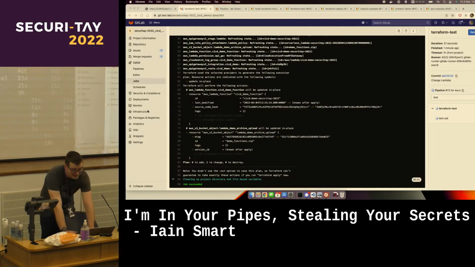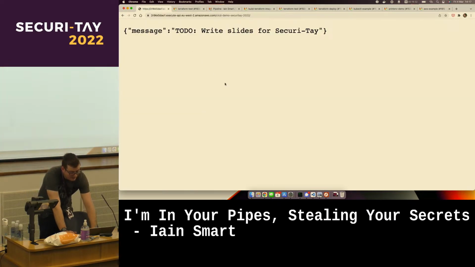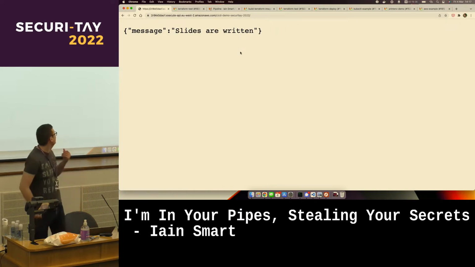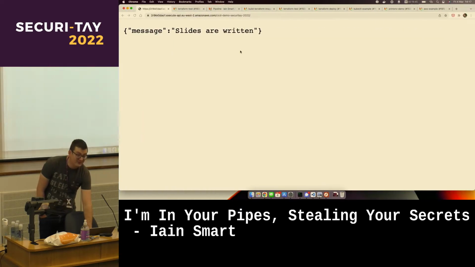Before I go into war stories, let's see if my Lambda has changed. It has. So that commit has gone through the build pipeline, and the changes have now been made so that my slides are written. Good job, me. Those of you who were speaking to me in the pub last night will know that that was only the case about 20 minutes ago. And I've been talking for 17 minutes.